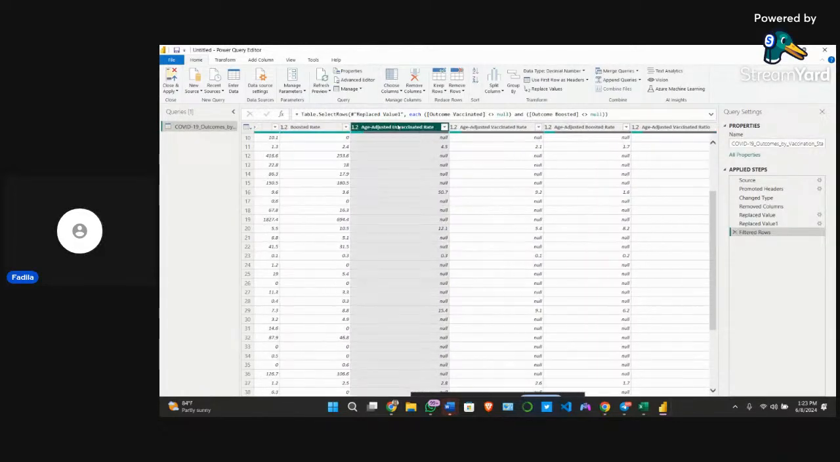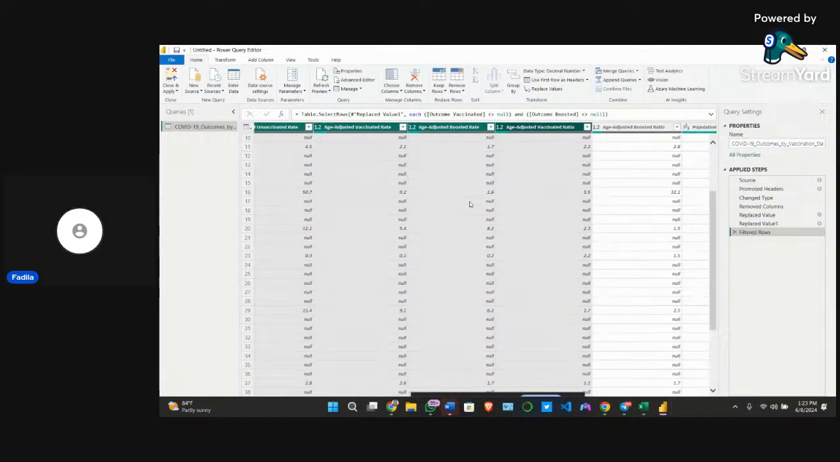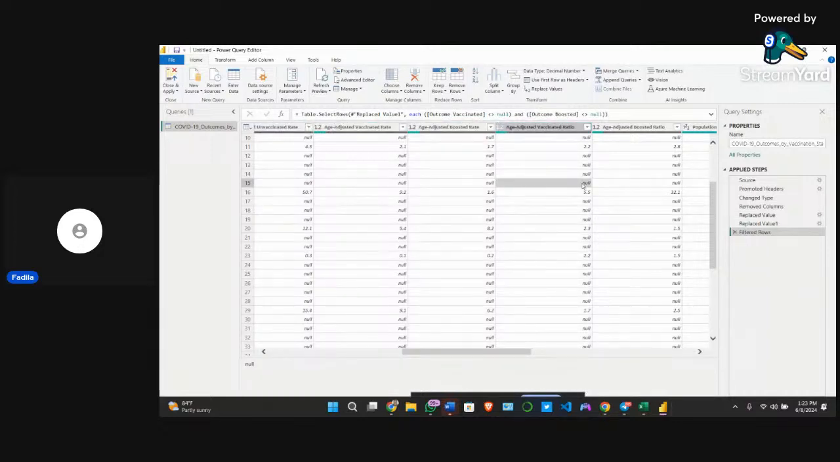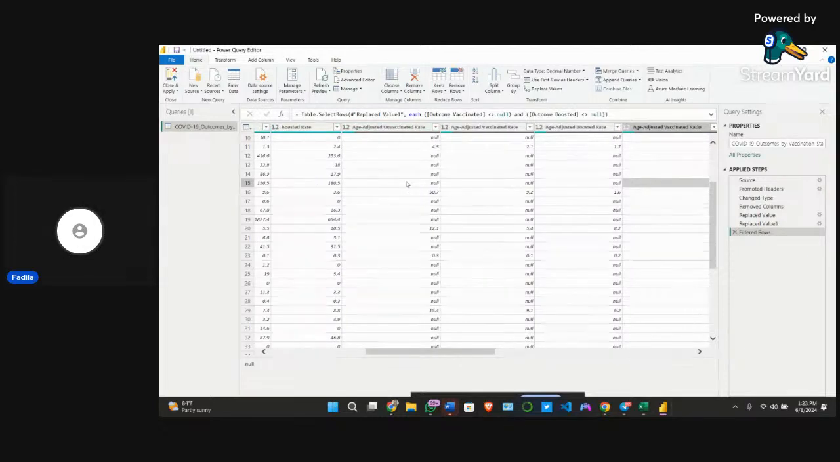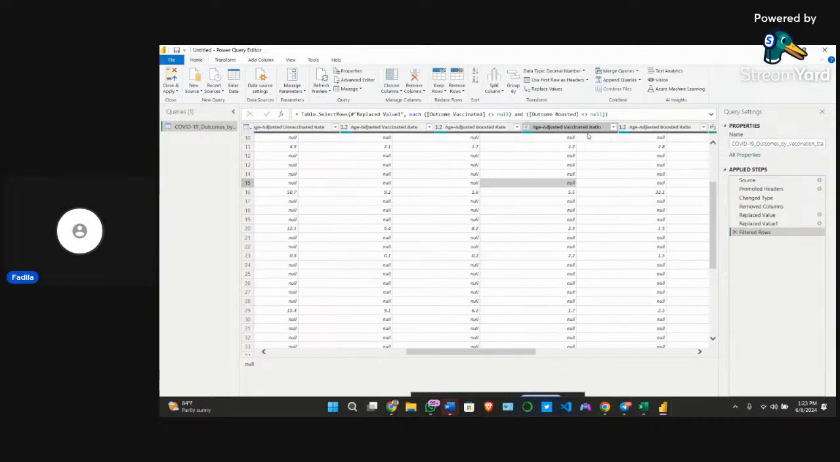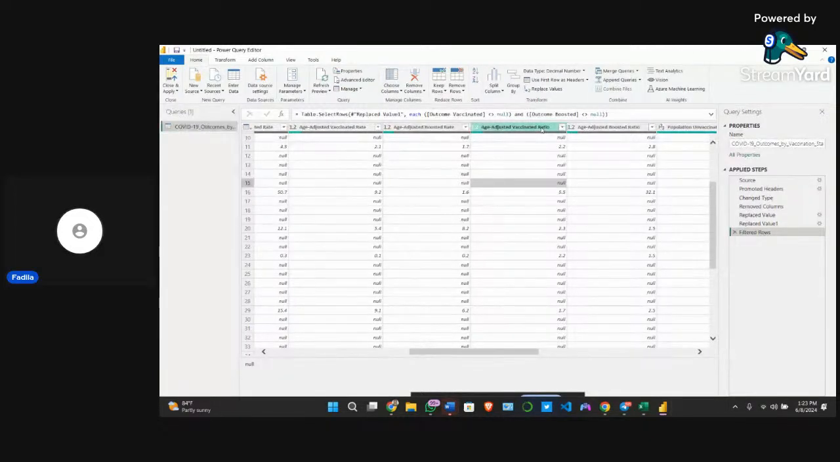So you're going to select from here. But this is too much data to delete. Undo it. So let's remove rates and leave ratio. Okay, so we have age adjusted unvaccinated rate, and age adjusted unvaccinated rate again. So we're going to leave rate and remove ratio, sorry. So we'll remove these two columns.